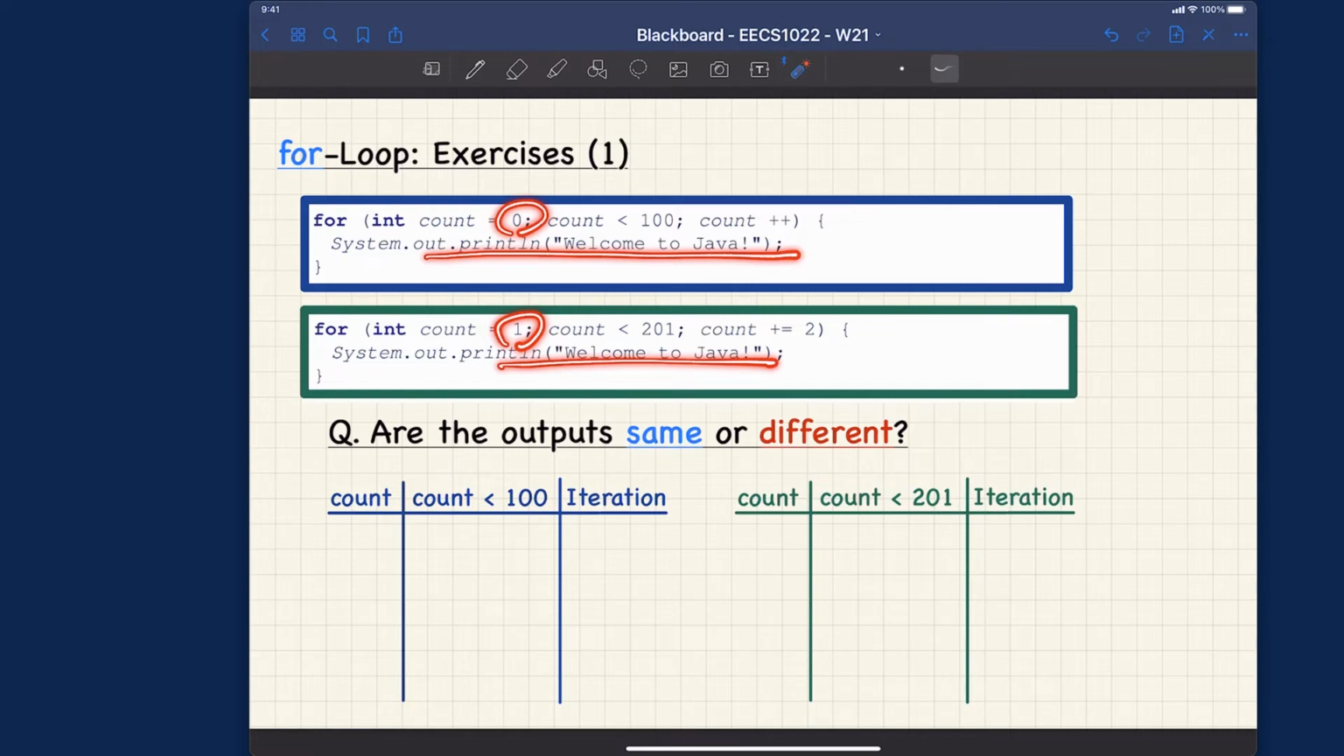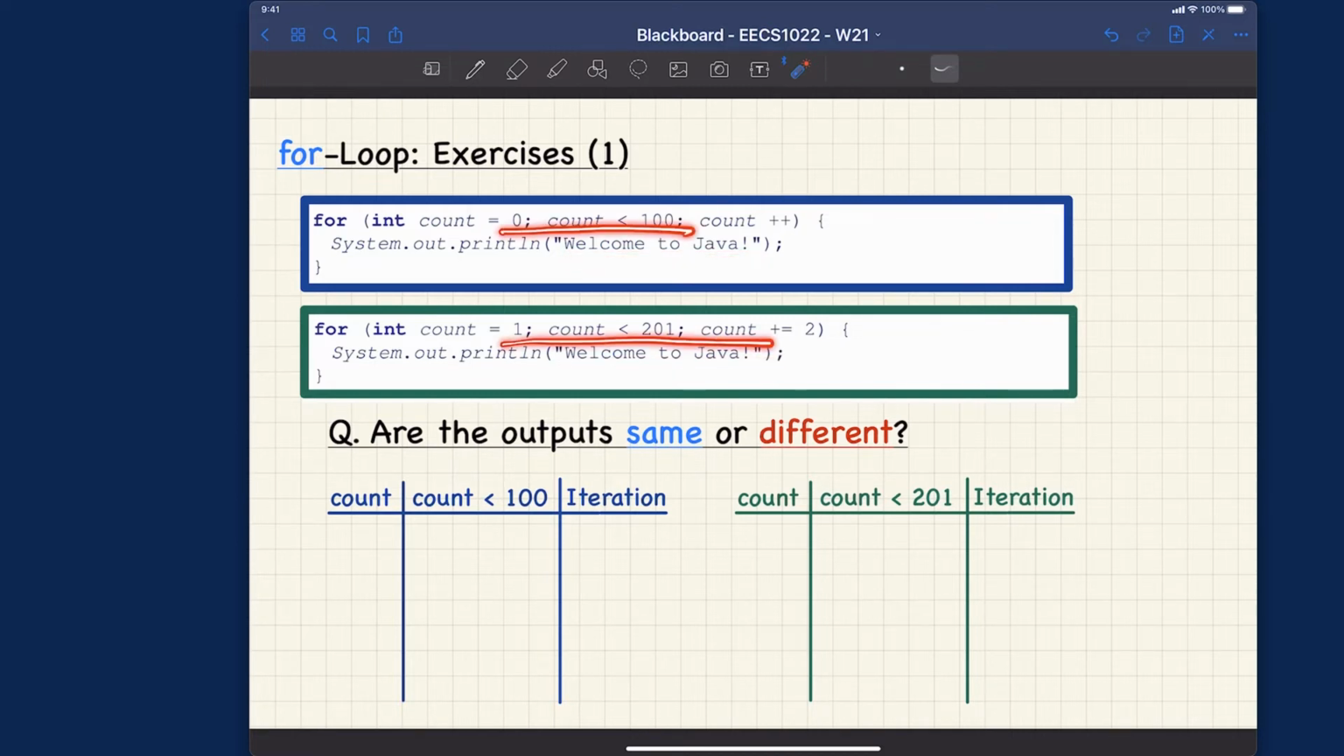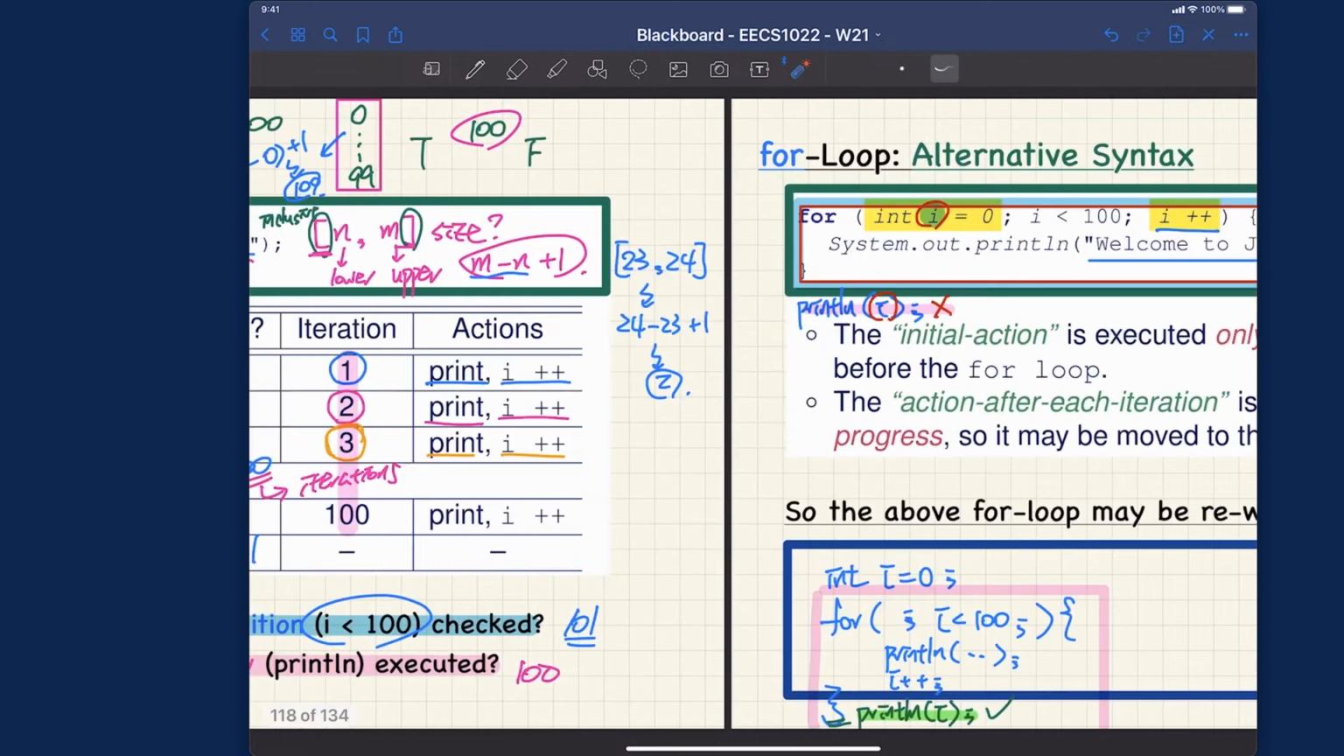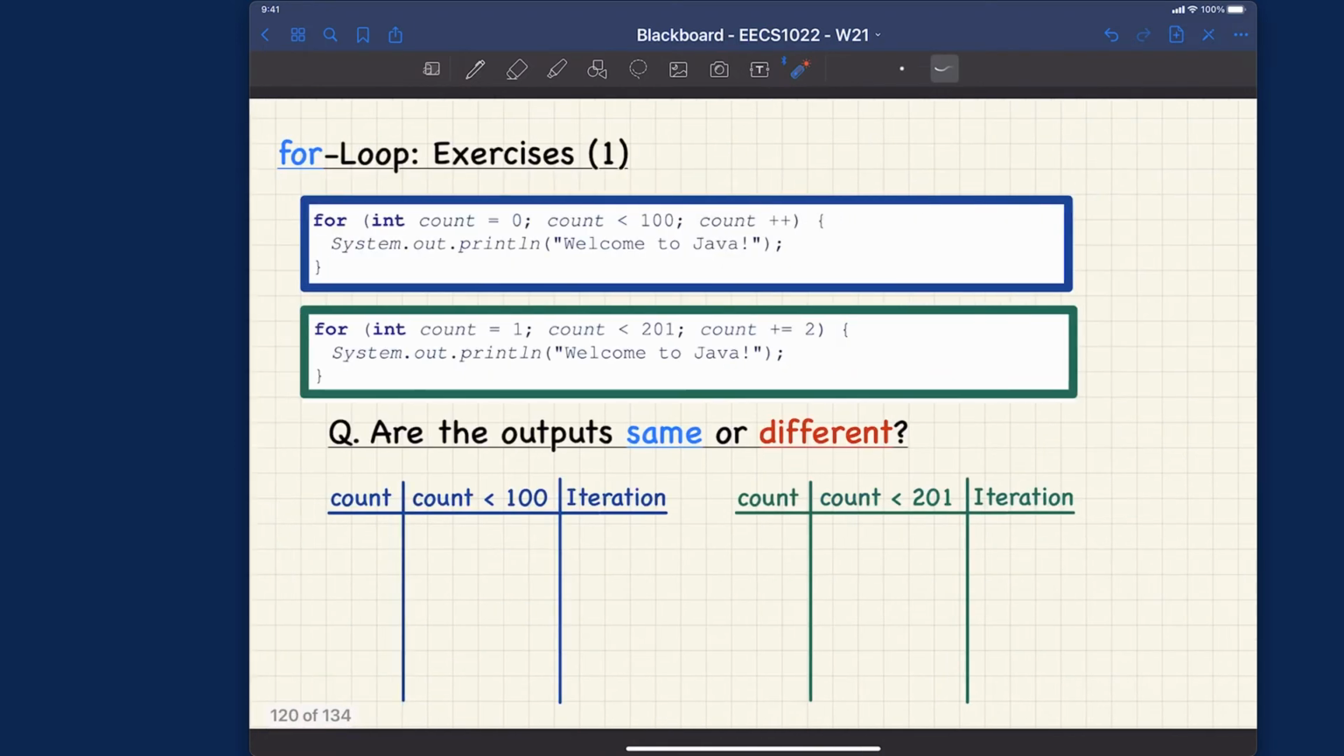Given that the body of the loop is the same, as long as they will be executed the same number of times, the output will be the same. So now the question is, are we going to get the same number of iterations for both cases? That's pretty much like asking this question over here. That's why it was so important for you to know. All right, let's do a little bit of reasoning over here.